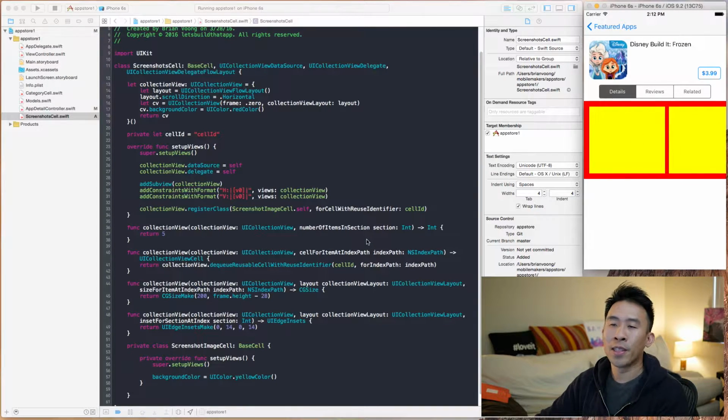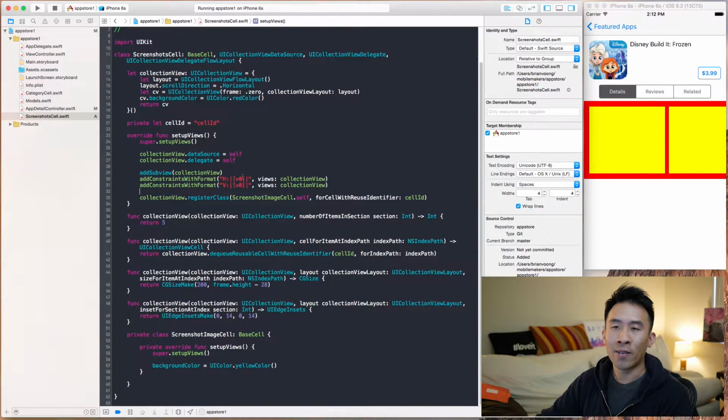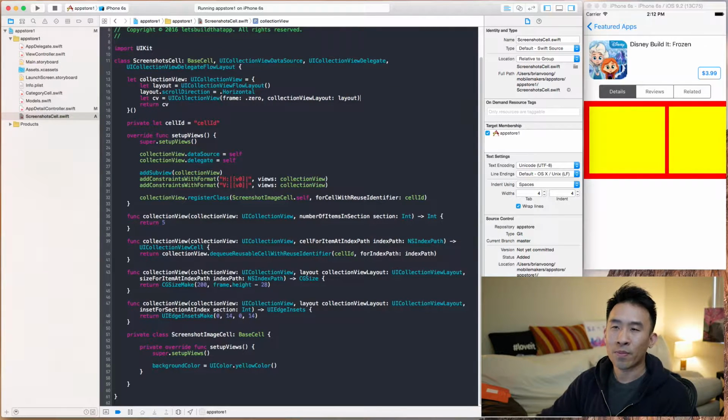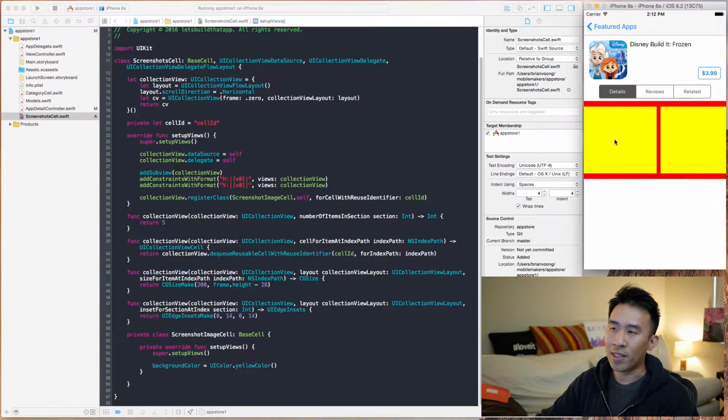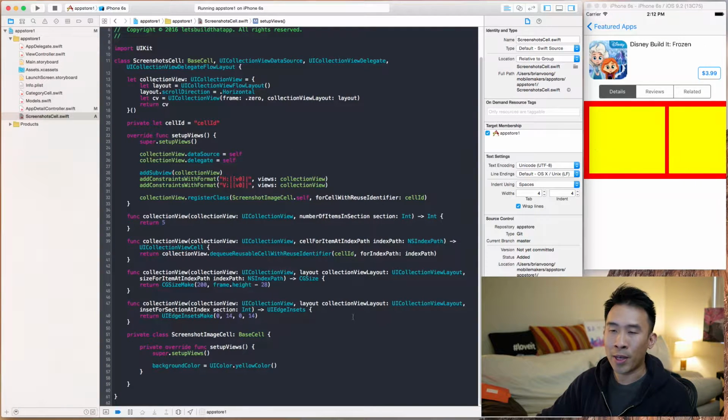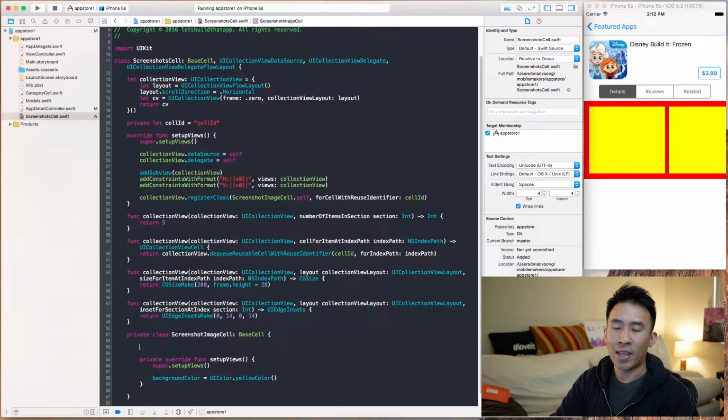So that's looking pretty close. Now that we have the base layout for our screenshots collection view right here, we can remove the coloring that we no longer need to visually identify the cells. So I just removed the red, and now we want to actually replace this yellow with an actual image view.